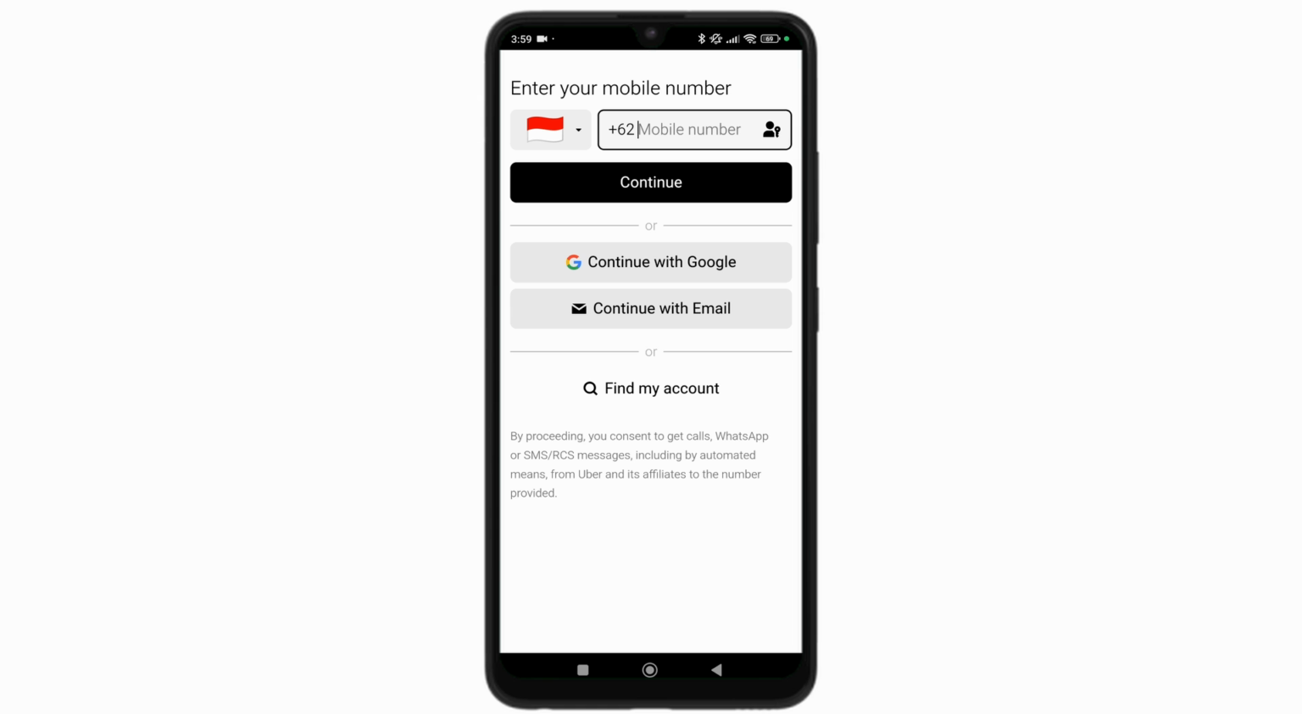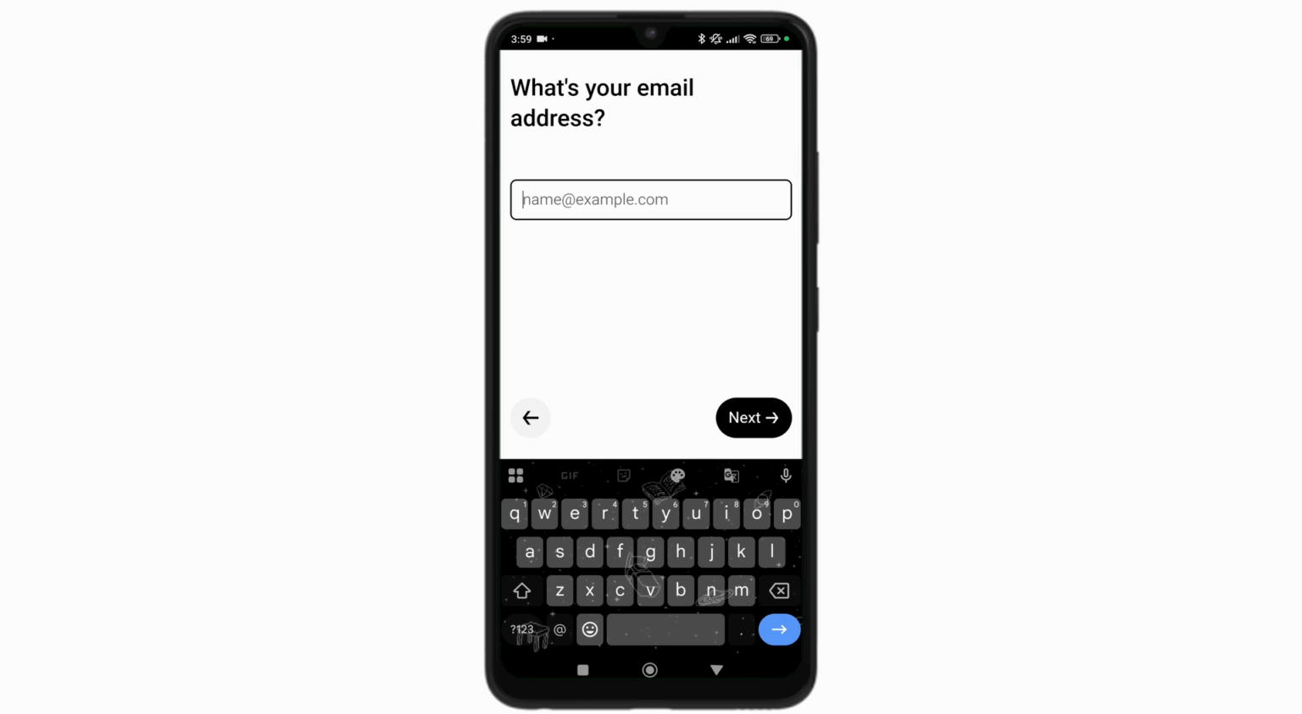Now, if I want to continue with my phone number, I can. If I want to continue with Google, I can do that as well. Or I can continue with my email, you can do that as well. It's whichever one you prefer. You can also find your account if you already have an Uber account beforehand. I'm just gonna click on continue with my email.